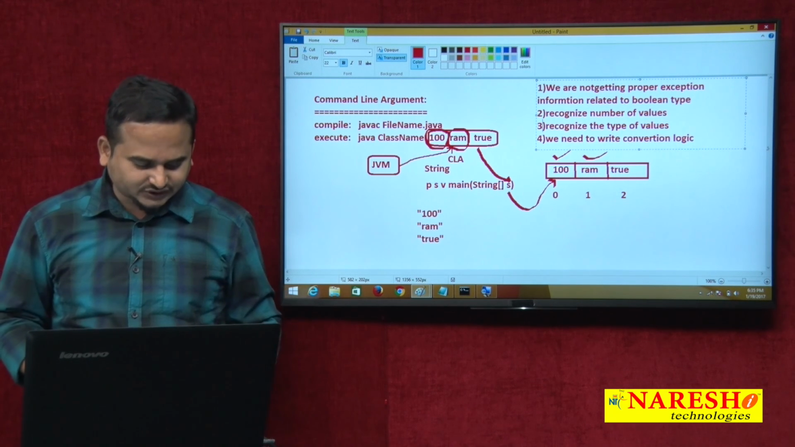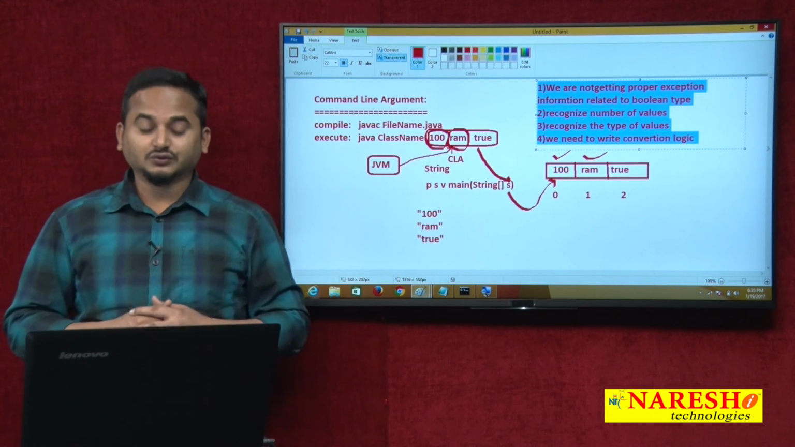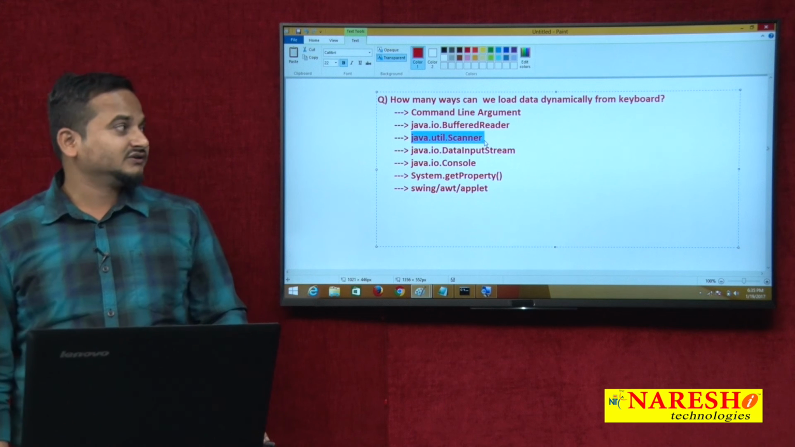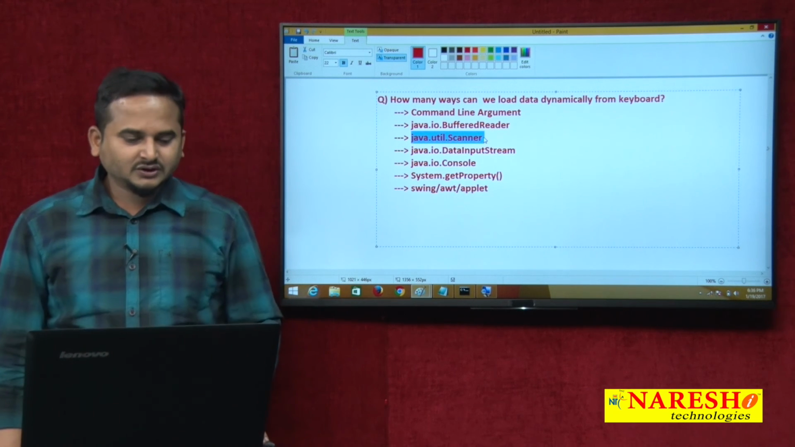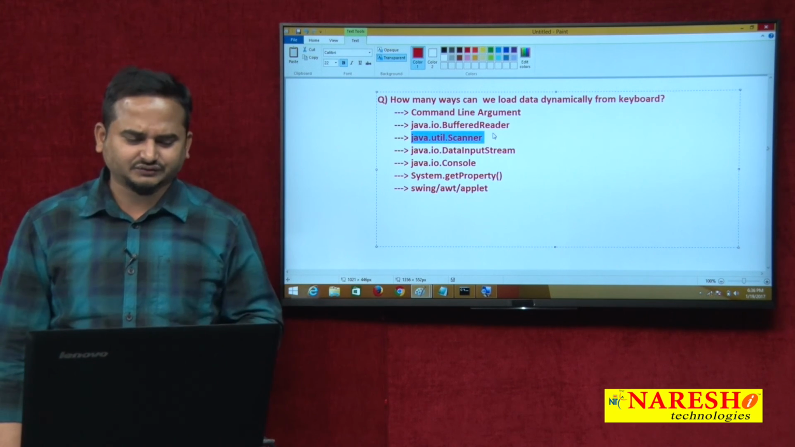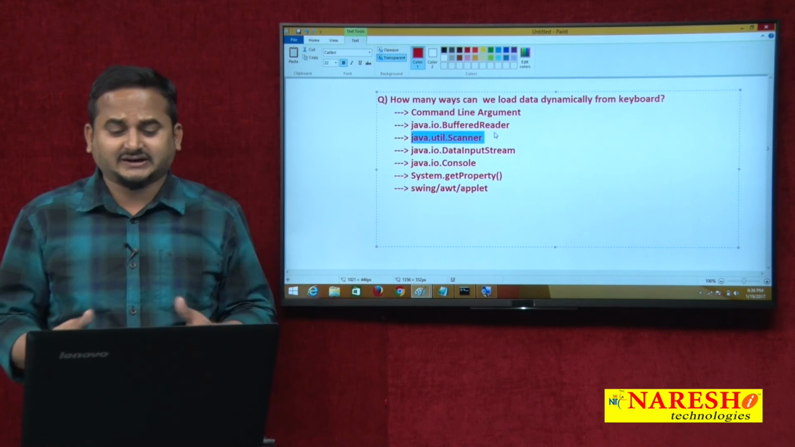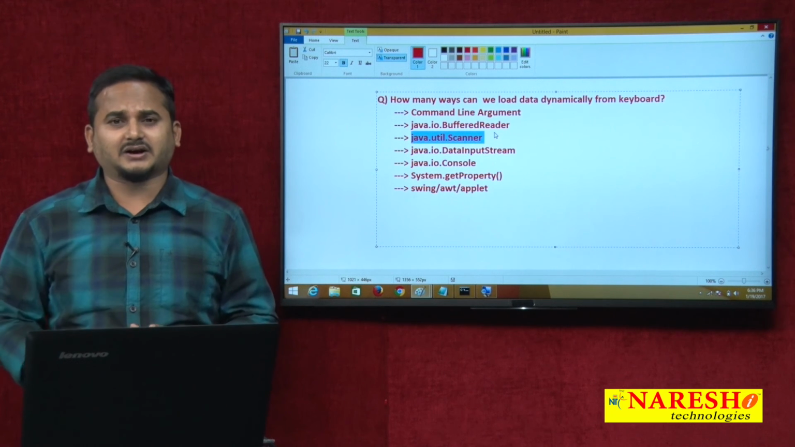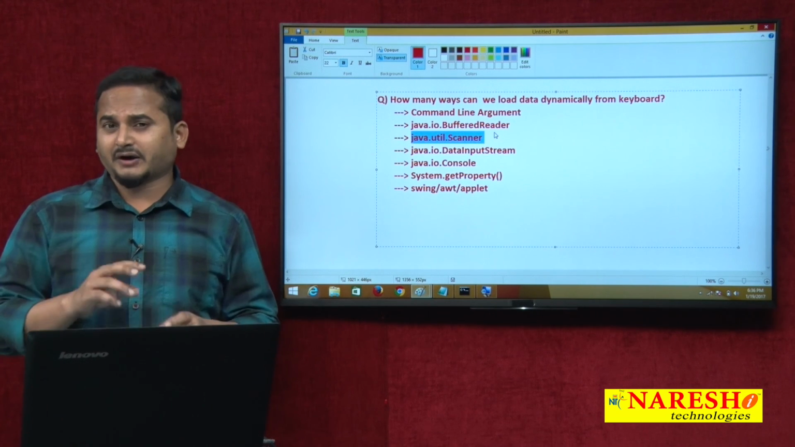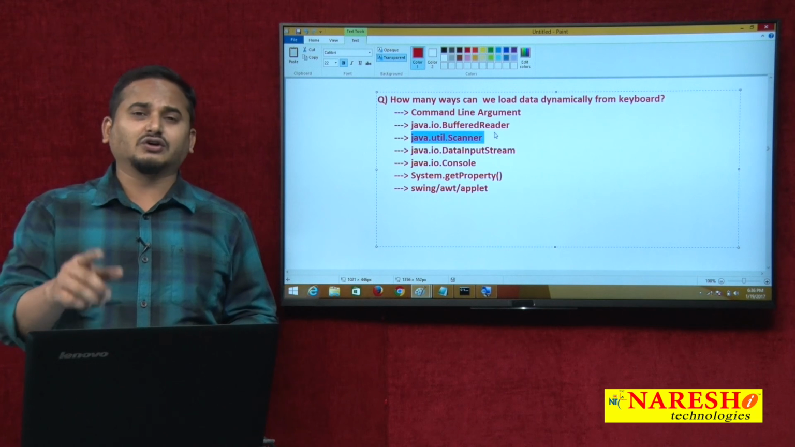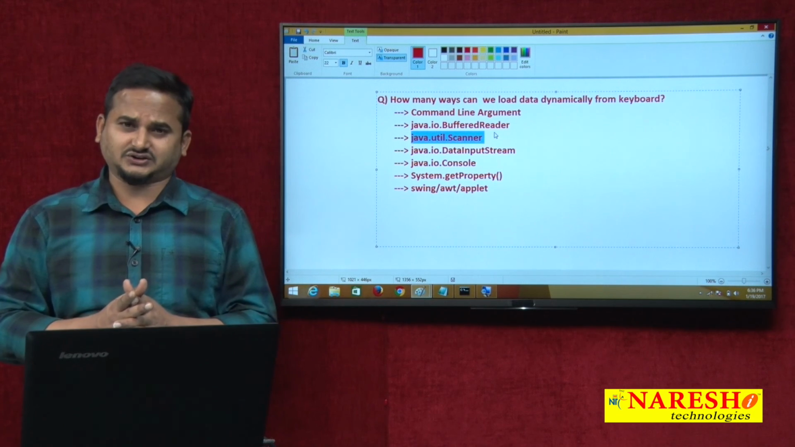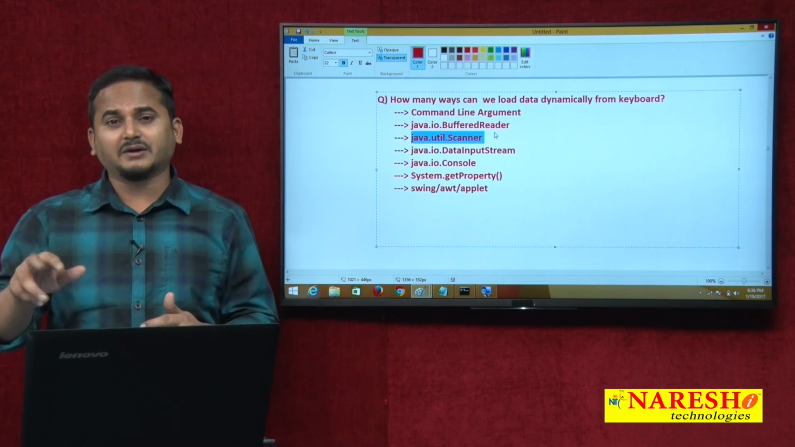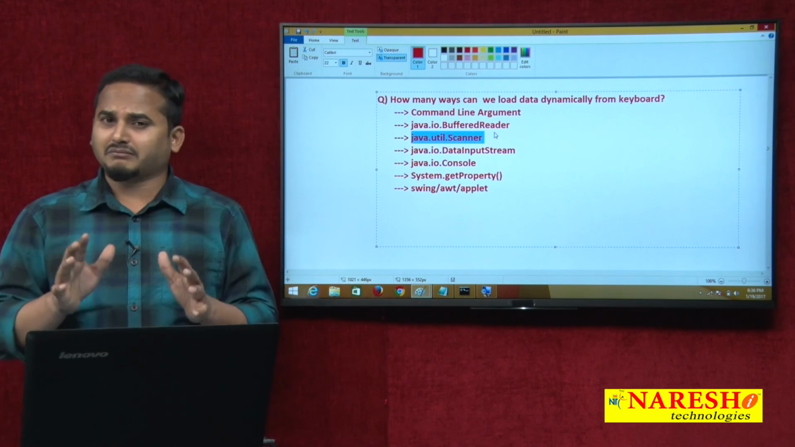To avoid all this process, we should go for the next concept, which I am highlighting first, the java.util.Scanner class. Here I am giving a quick review of this video. There are 7 ways to read data dynamically from the keyboard. Among these 7 ways, first I am highlighting the command line argument. Command line argument means that while running the program, if you send any values, those values are called command line arguments. Those values always come in the format of string. Those values are read by the JVM and placed into the string array variable of the main method.